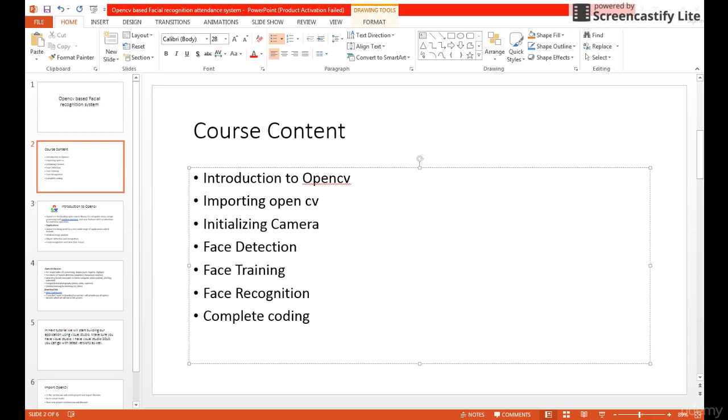After face training, we will recognize the face. We will develop a program which will recognize a human being from the database which we have already created. It will check the database for whether the matching features exist. If they exist for that person, it will give the name and say, oh, this man exists in the database.